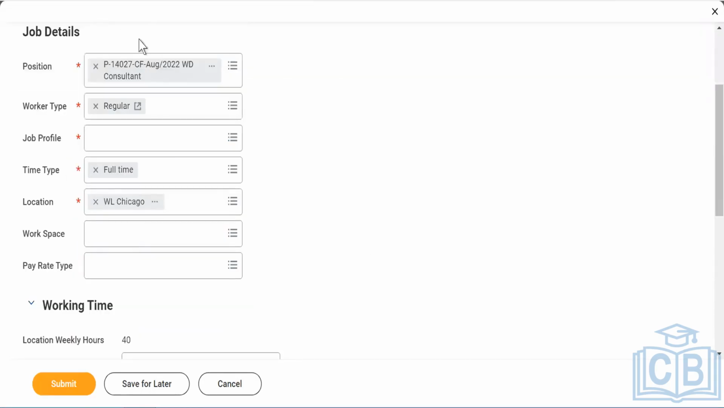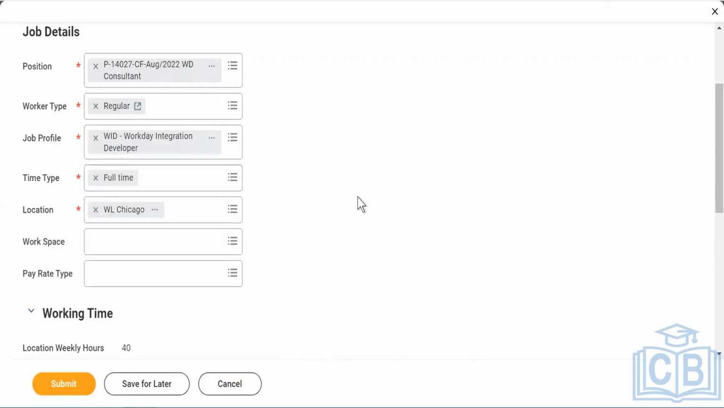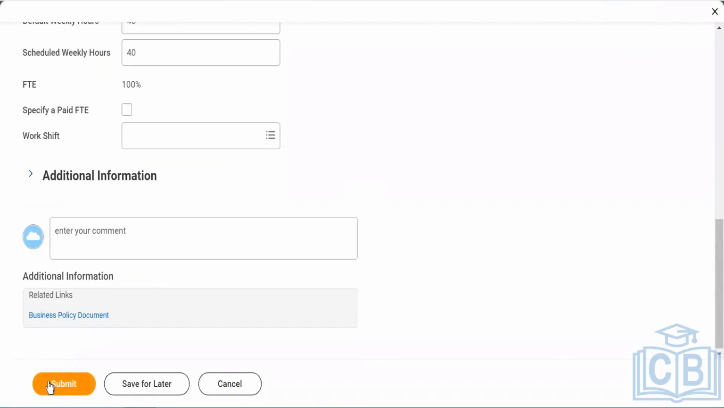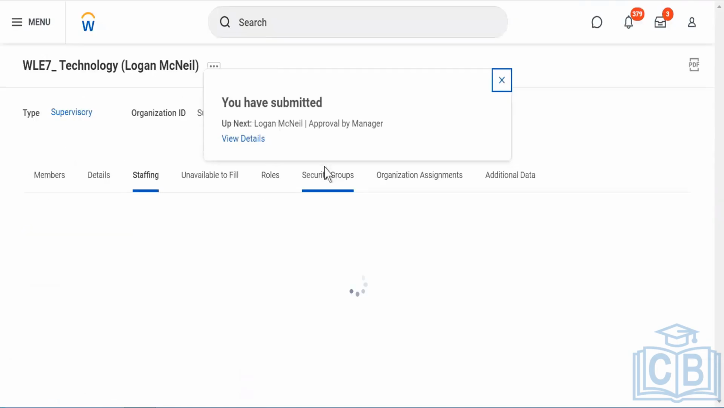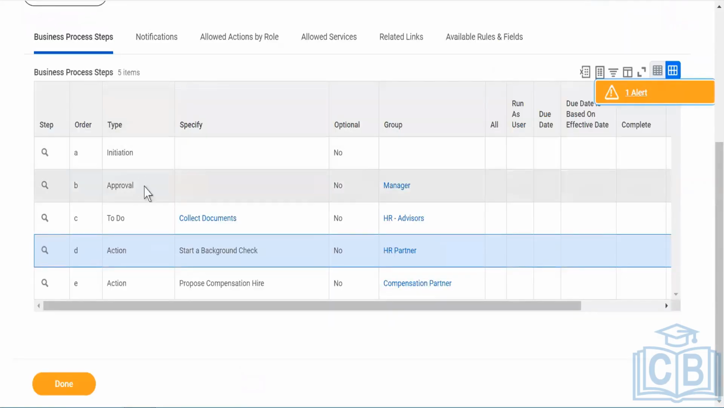Position. This is the position that was the regular job profile. Now you see, almost everything is there. I don't have to put anything. I'll just click on Submit. Now my business process is kicked off. You see, it says up next Logan McNeil, approval by manager. Why is it coming like that? Because of this step. Are you getting it?